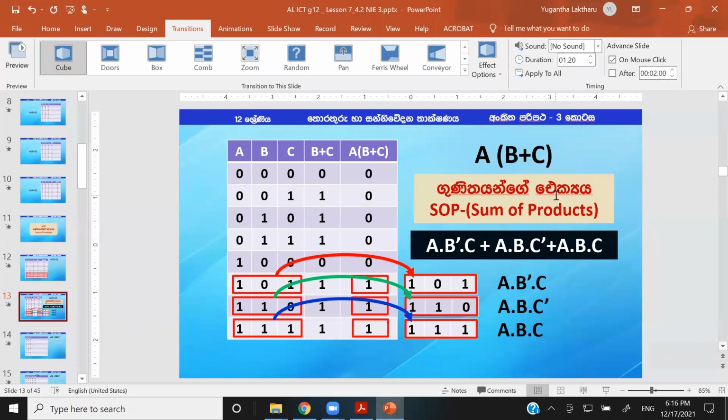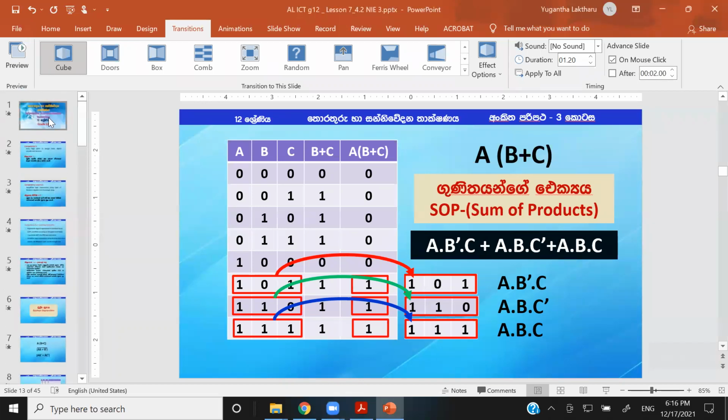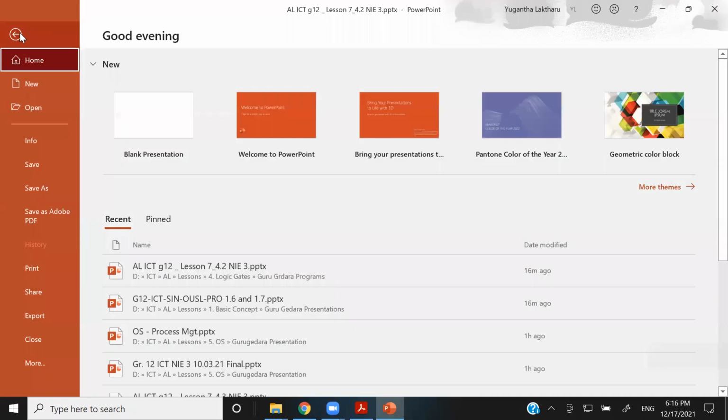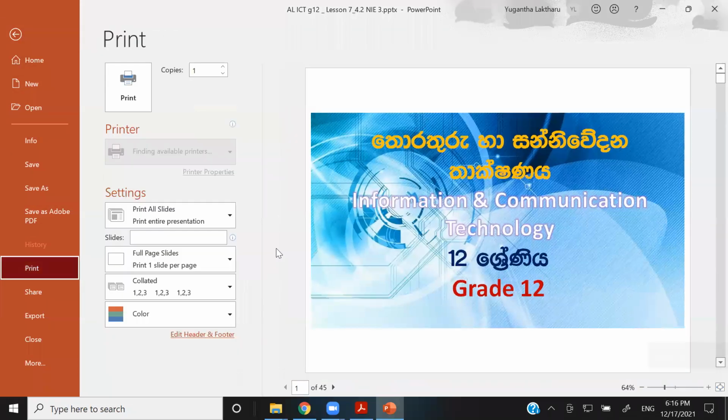Right. So that is what we have to learn regarding the transition, right? So now I'm going to show you about the printing of a particular slide show or a particular presentation. So you can go to the file and you can select the print.